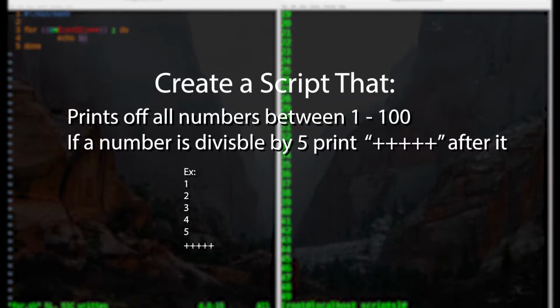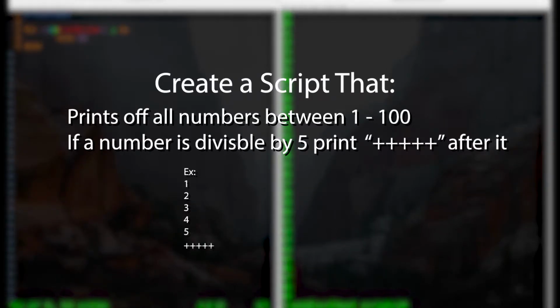Now it's your turn. I want you to create a script that prints off all numbers between 1 and 100, and if the number is divisible by 5, print 5 plus signs after it, just like this example here. Hit pause, give it a try, and come back and we'll do it together.